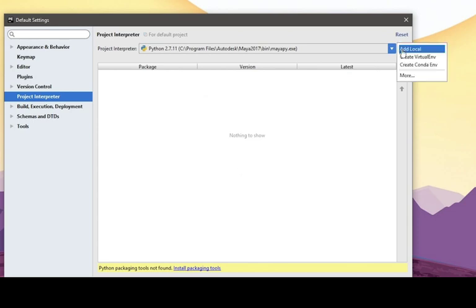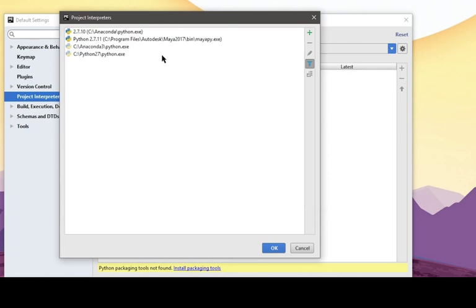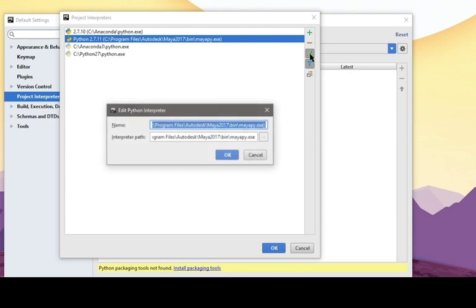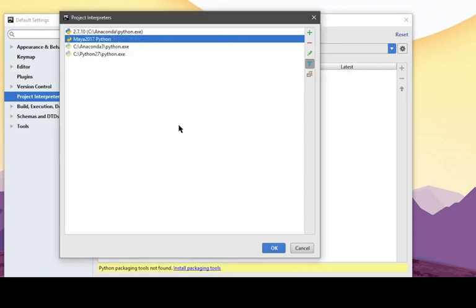Go back to the gear icon and click on More. Click the MayaPy that we just added, and hit the pencil. Let's call this the Maya 2017 Python, so we know which one we're using. Finally, we need to set up autocomplete inside of PyCharm. If you're using Maya 2015 and below, the dev kit with the autocomplete ships with Maya.